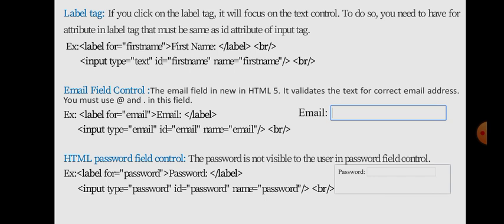Next one, email field control. It takes emails from the users. The email field is a new field in HTML, and it validates the text for correct email addresses, and we must use the @ and dot symbols in this field. When we enter the email, it checks whether the data contains the @ and dot symbols or not.